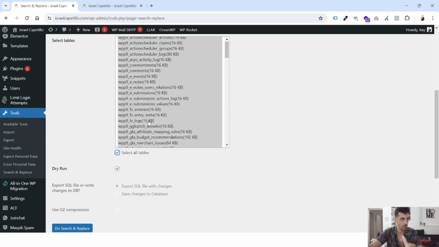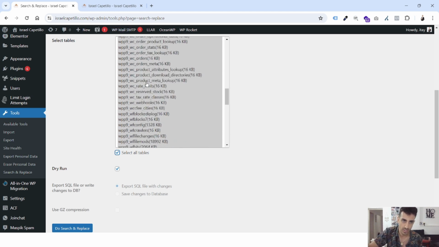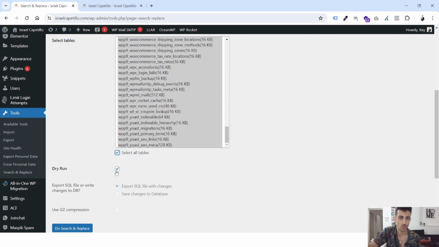Of course, select all the tables in your database. Any plugin has a few tables in the database, of course also plugins that are not active. You can also see the tables right here. Every row is a table in the database. You can choose every one of them in order to be able to change the number in all of your website. The dry run means that you want to test it.